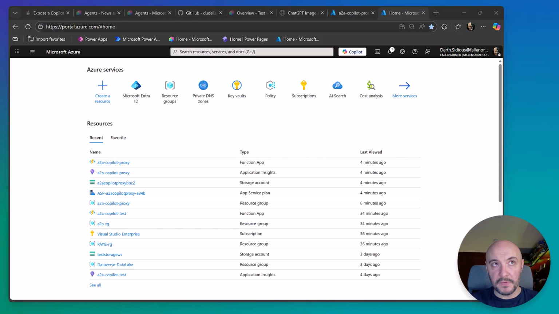We should remember that once we decide to expose an agent, security comes first. We're about to create a public endpoint, so we need a clear answer to who is allowed to call it and how it can securely call Copilot Studio. That's why we need to start with an Azure Entra ID app registration.